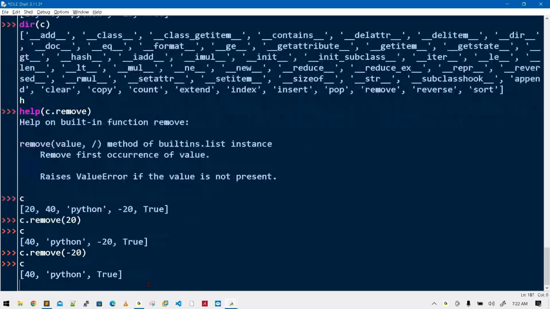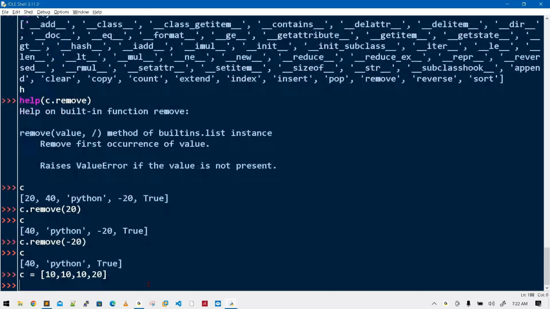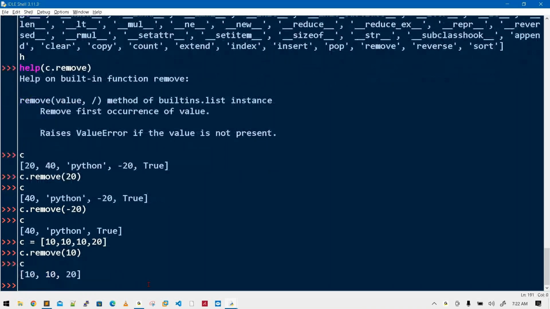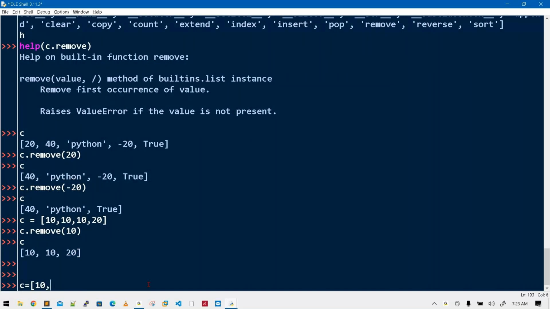See, first occurrence only. Even if you have more than one 20, like if you have 10, 10, 10, 10, 20, C dot remove 10, first occurrence only it will delete. Even if you want to delete all tens, multiple ways are there. Definitely this question will come to your mind. So your target is, wherever the position, I want to delete all tens, or get the unique values also.